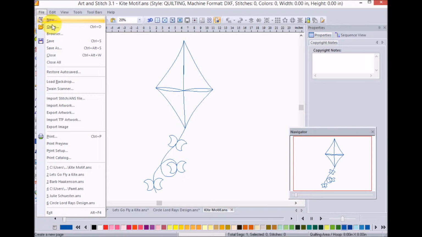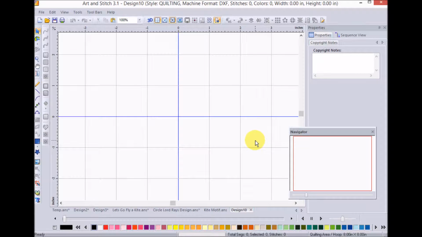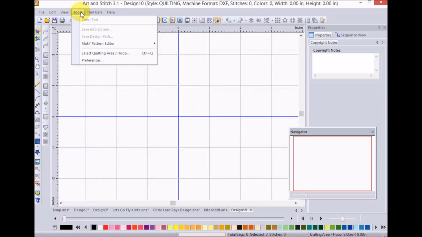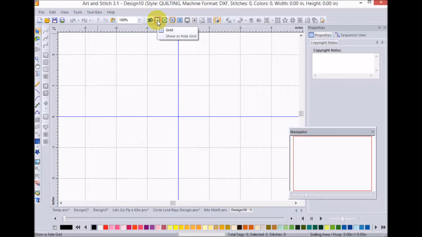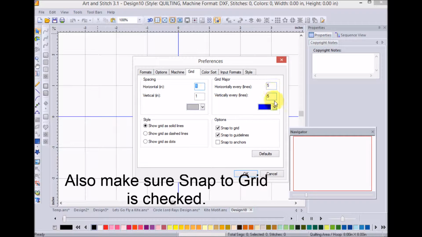So I'm going to go to File, New, and I want a quilting file, so I'm going to click OK. And for this, I want to first of all turn on the grid. So that's the icon up on the top here. And then I want to go to Tools and Preferences, and I want to go to the Grid tab, and I want to do spacings, horizontal and vertical, both set at 1 inch, and major grid lines every 5 lines. So that would be 5 inches, and I'm going to press OK.